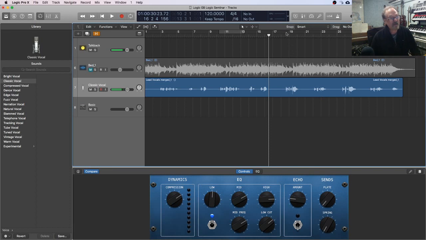Right? Let me try something else. So we got that. That's sounding pretty good. Good job, Rick. And so now what we're going to do is address, it's very dry. And if we want to have it ring out and just kind of fill up the space a little bit, last a little bit longer, to do that, we're going to use reverb.